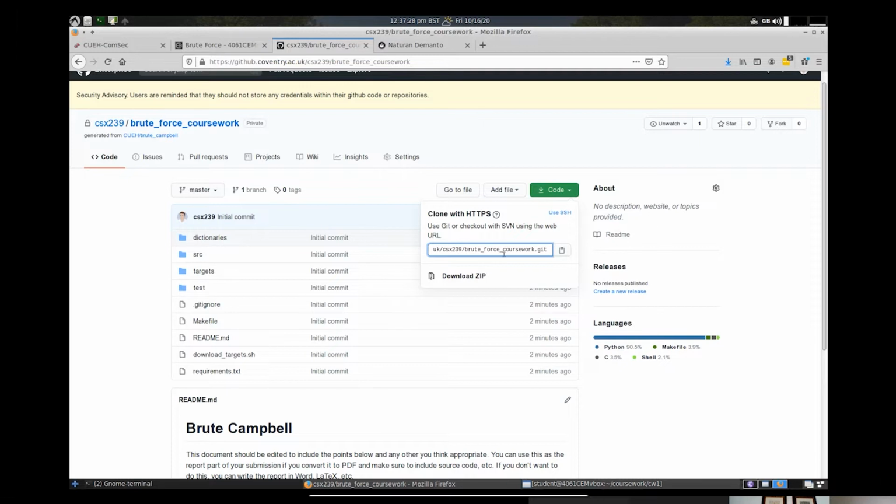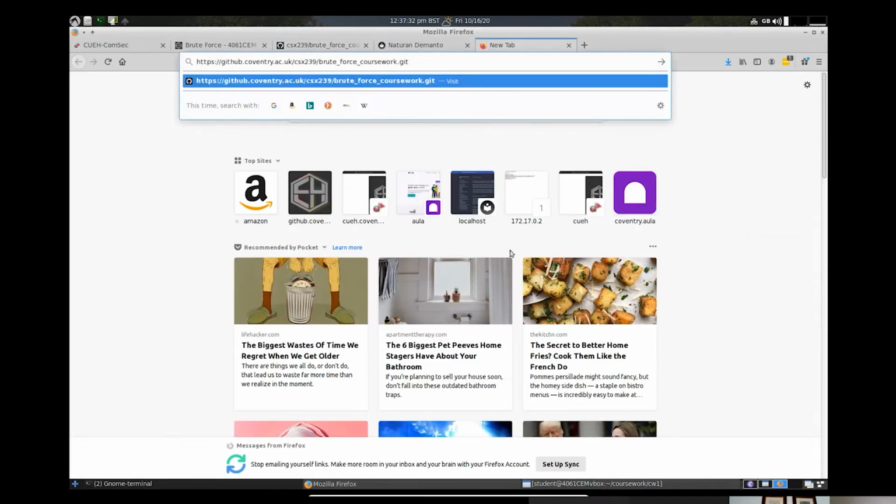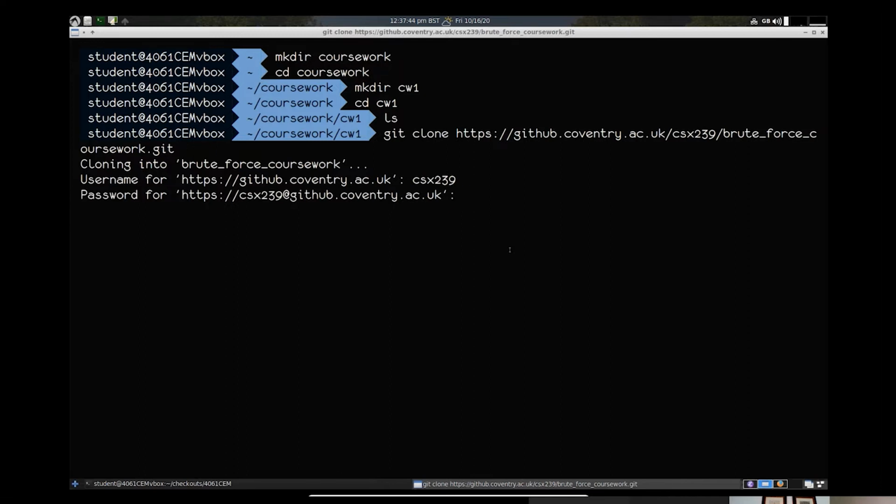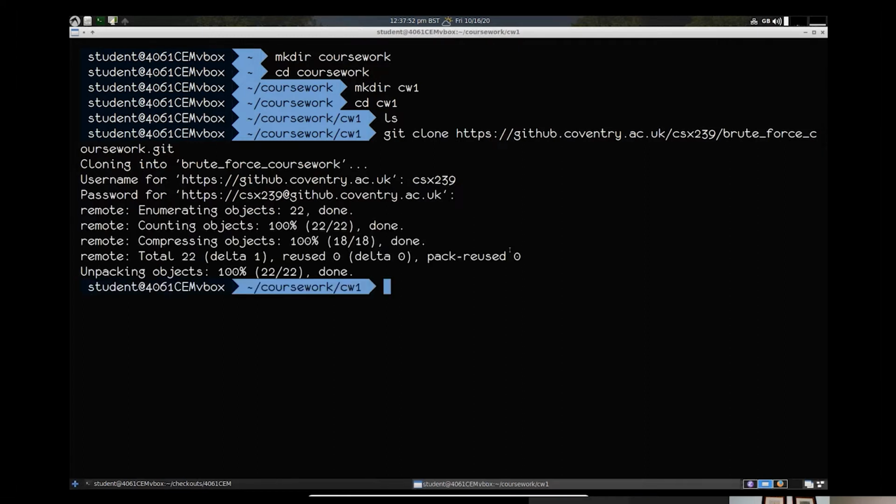If you struggle with it, one thing you can do is you can just put it into the URL bar and just check you can see the whole thing. Make sure you've got it, and you can paste it in. So do that. Press enter, and it goes in. It'll ask you for your username, your university username and password, which I'm going to have to type. There we go. And now it's cloned everything there.